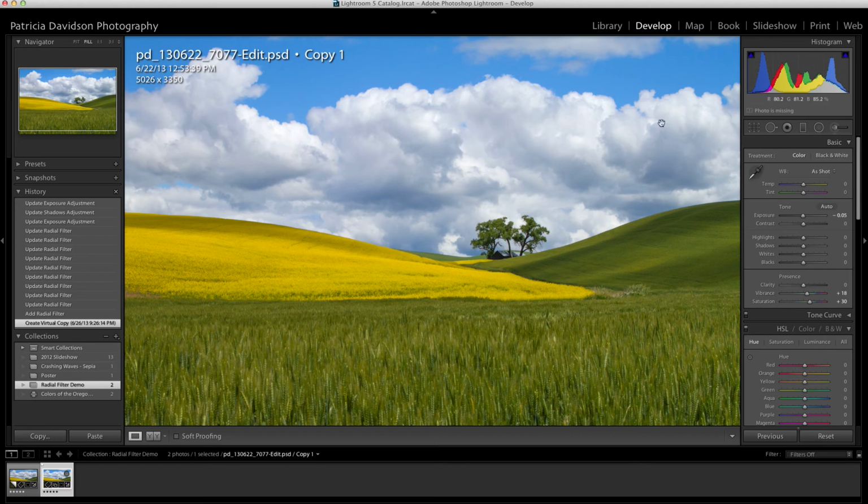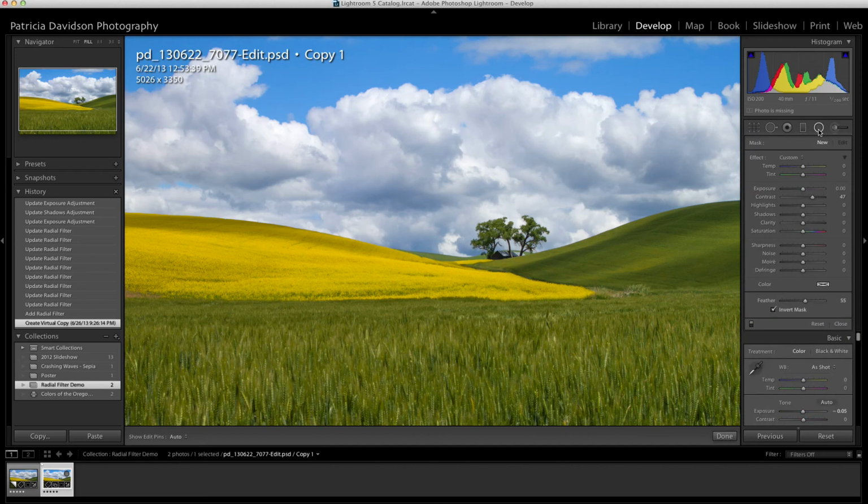And then I'm going to use the Radial Filter Tool just to lighten this area around the barn and the trees just a little bit. It looks a little too dark to me, so I'm going to go ahead and click on this tool. You want to make sure that you invert the mask so that where you draw the tool, the radial, it only affects the inside and not your entire picture.